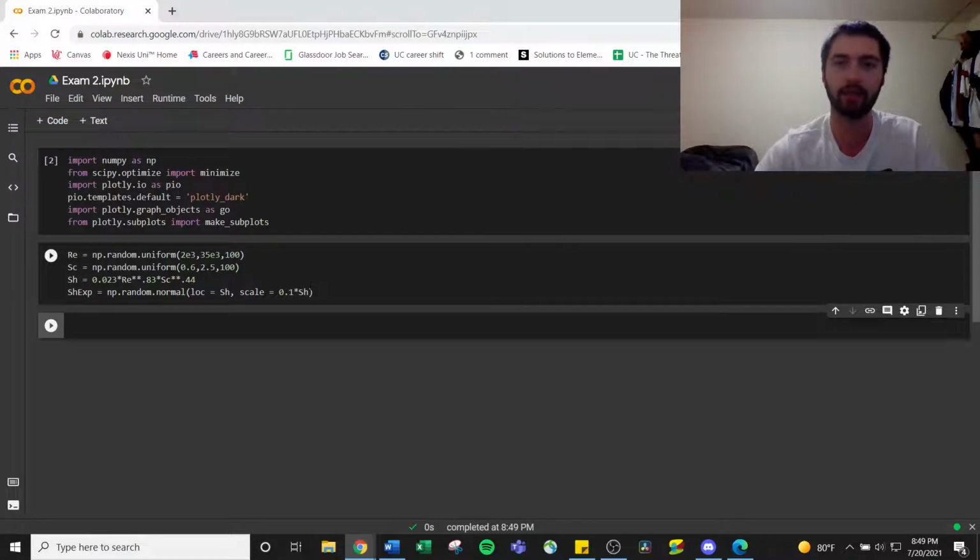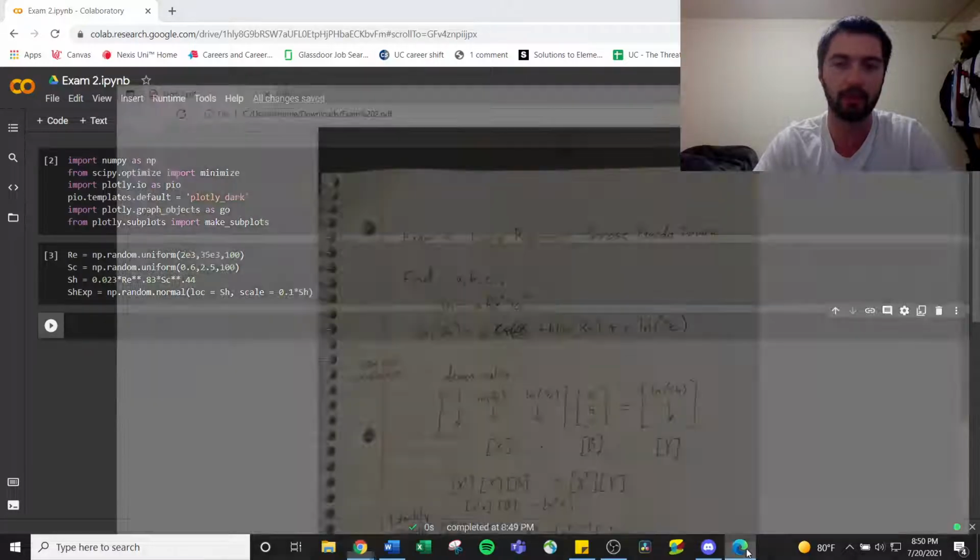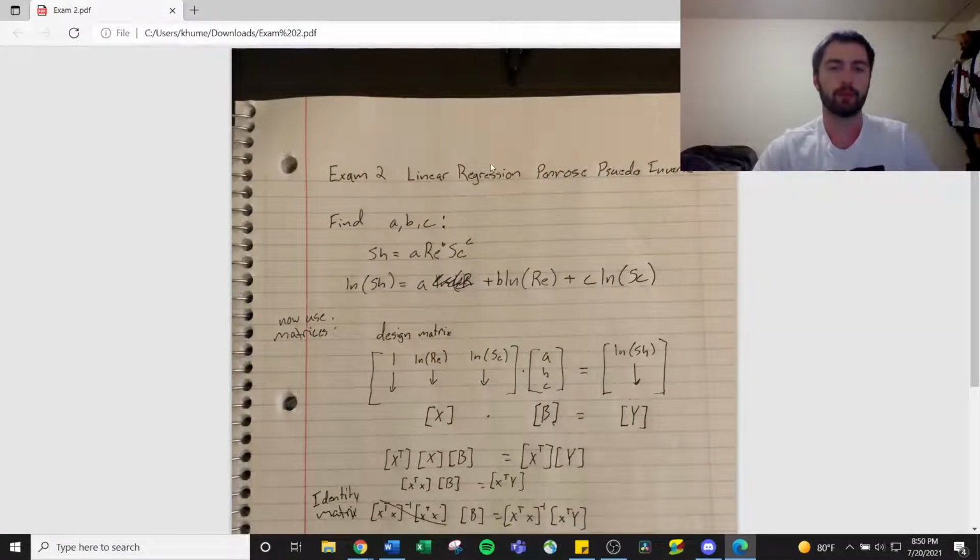Alright, so now I'll talk about the method of linear regression we're going to be doing. That's our first way of figuring out the coefficients. And I thought this would be easier to explain using pen and paper rather than Python, so I wrote it out and scanned in a PDF. So we're going to be doing linear regression with the Penrose pseudo-inverse method to find our constants a, b, and c in this relationship here. As I said, it's the Sherwood number equals constant a times Reynolds number to the b power times Schmidt number to the c power.